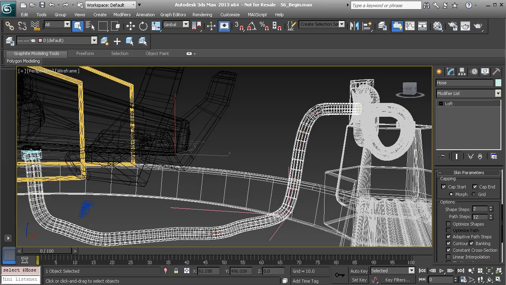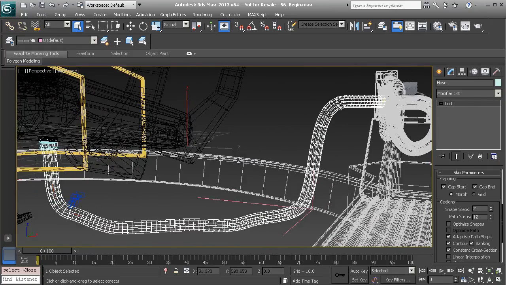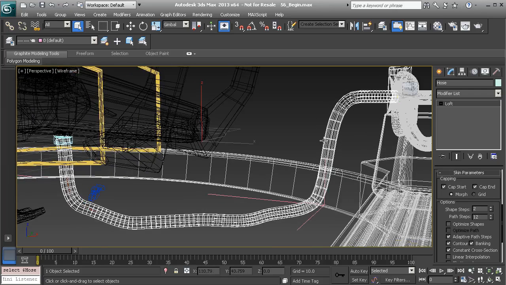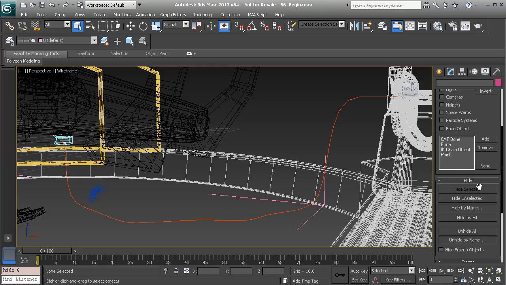So what we could do now with this object still selected is go ahead and hide it so we can snap bones to our line. We don't want to snap bones to each edge loop on this object because that would be a lot to have to deal with. So instead, we'll go ahead and make this work with as few bones as possible. That way it's more manageable for animation. Alright, so let's go to the display tab. We're going to choose hide selected underneath the hide rollout.